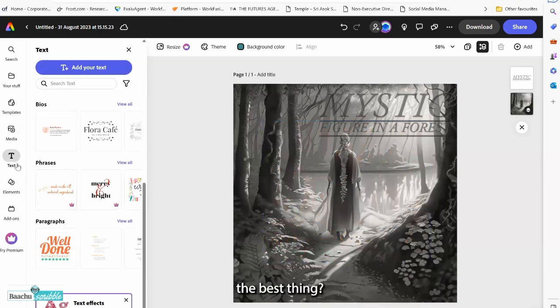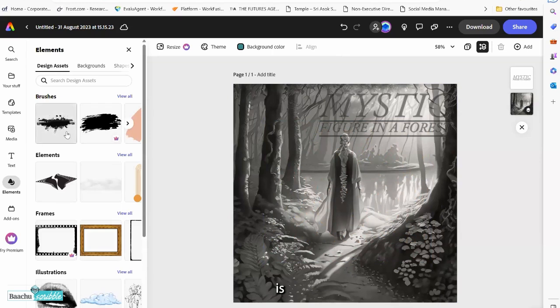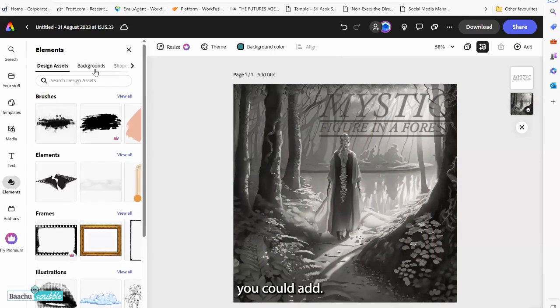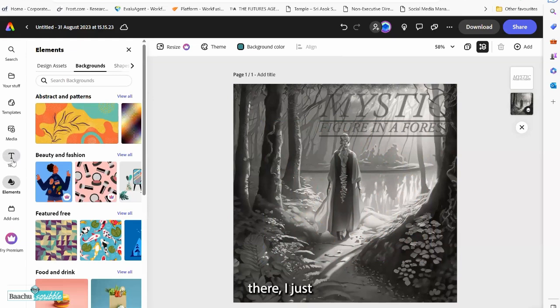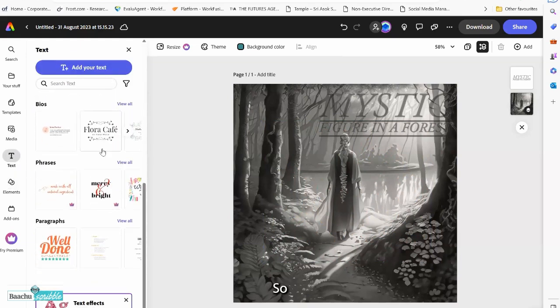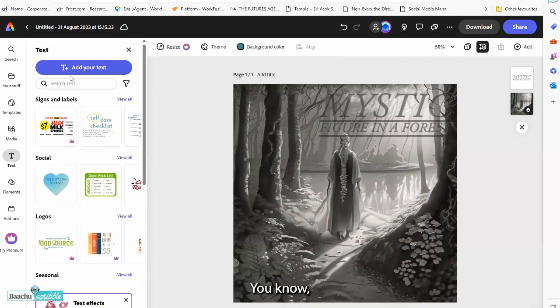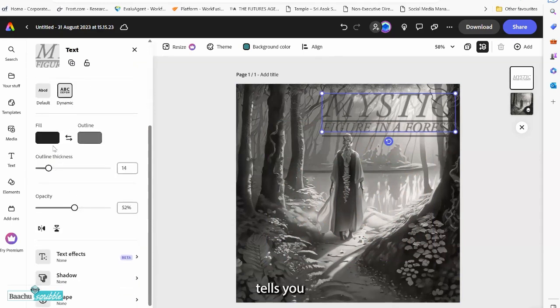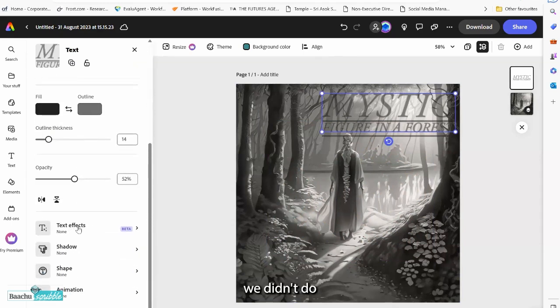But what's the best thing, which I really liked about this, is there are a lot of elements which you can add. But even before we go there, I just want to continue on the text side. So what do you have here? You can go back and you have added the text here, right? Now, you click the text and then it tells you this is where we stopped. But then what we didn't do is what we call the text effects.